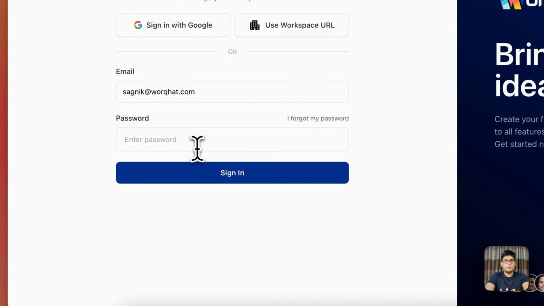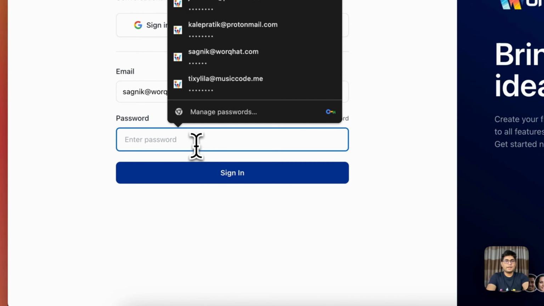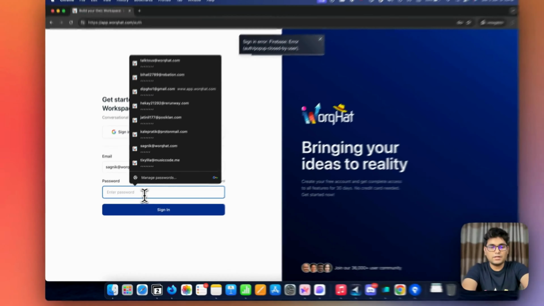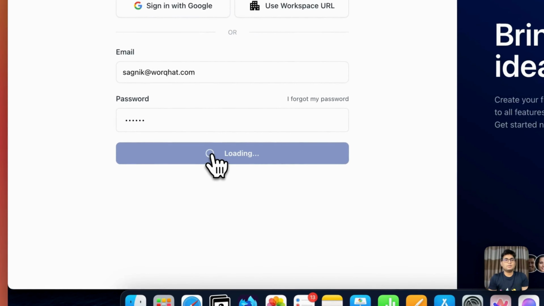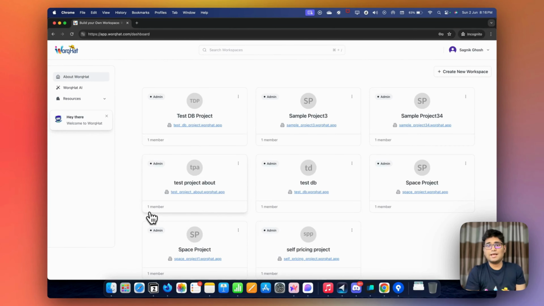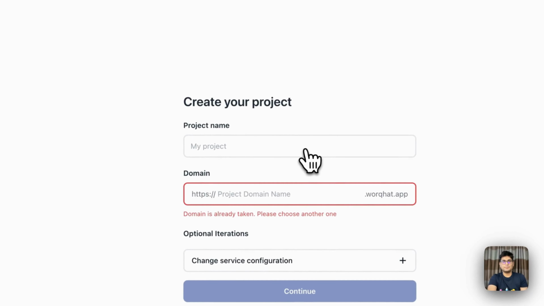I already have an account present over here, so I can go ahead and use my password to log in. So this is where your dashboard is visible, and all the workspaces that you have created in the past will be shown up over here. So let's get started with creating our own first workspace. In order to create your own workspace, click on the create new workspace option.